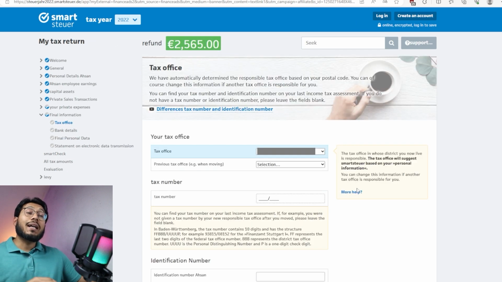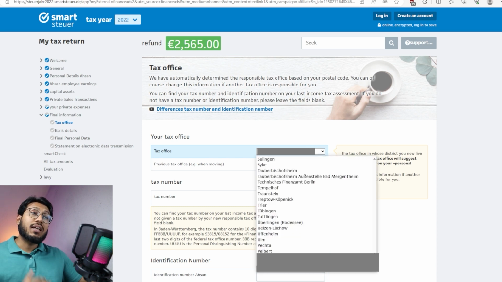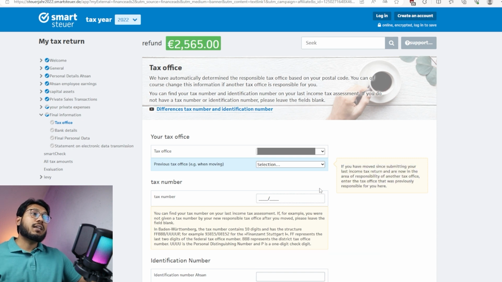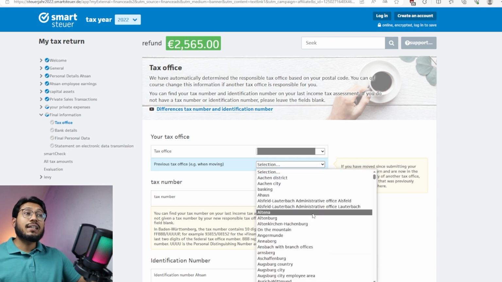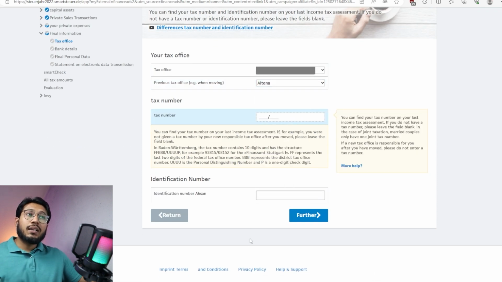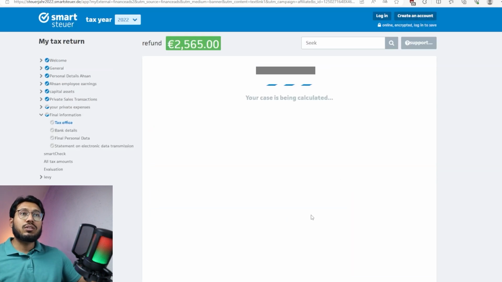Here we provide our current tax office. So wherever you're living at the moment, you select the tax office for that city. In the next option, if you have moved from another city, then you can select the option or the finance office of that specific city. Next, you provide your tax number and the identification. This is going to be the 11-digit number that you should have as well. So provide those and proceed further.